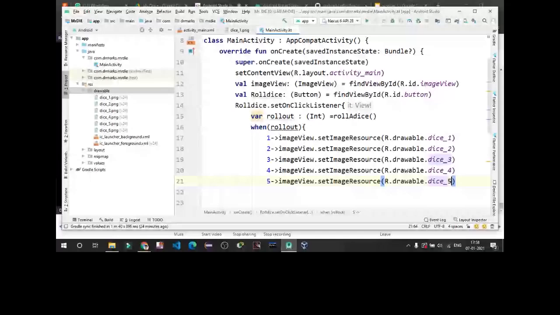So now we have completed our logic portion too. Let's try to run this. Do we get an error or not?